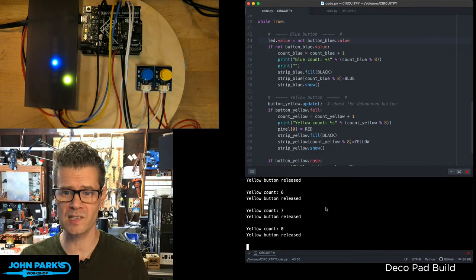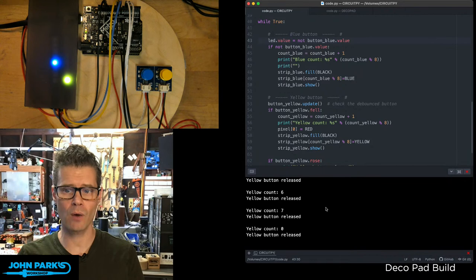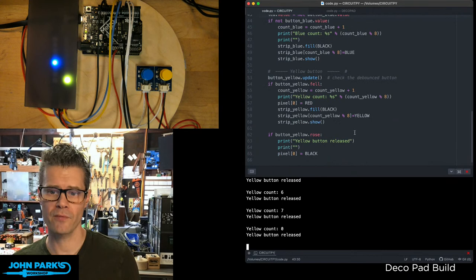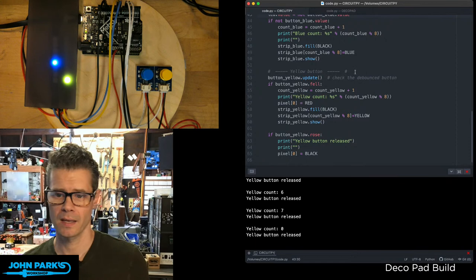If the value goes from high to low, we add one to that count, we print what the count is, and then we change the associated neopixel in the strip to be blue. On the yellow button, we have instead the debouncer update. So button yellow.update right here checks the debouncer, so it's polling to see if something happens.